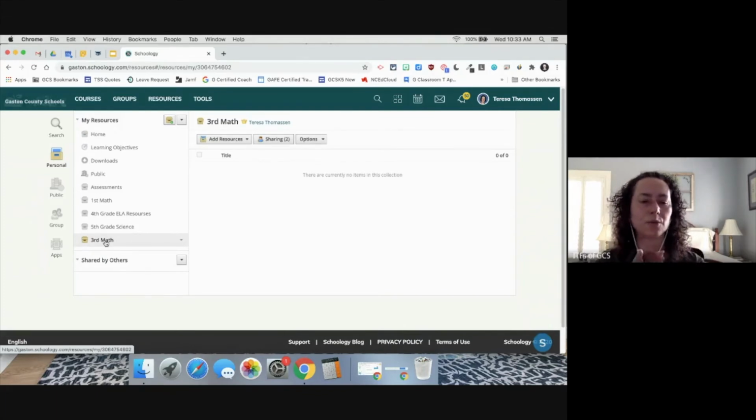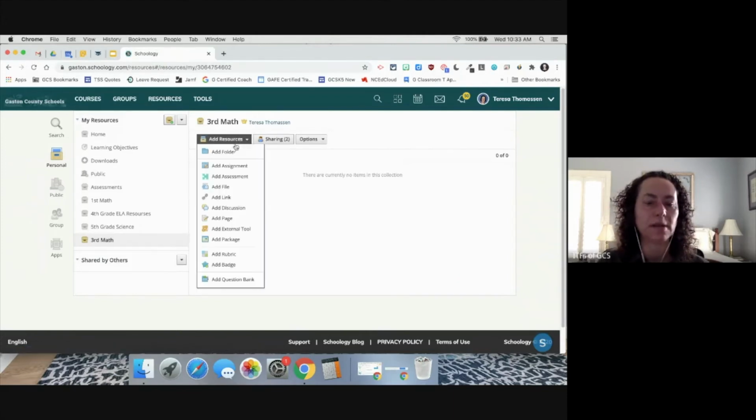If you create resources inside of the Resources tab, whether you're in the Resources tab for your PLC group, or any group that you're a member of, or if you're in My Resources in a collection that you have, and you click Add Resources, these are templates. So the first thing I would do, because I am an organizational freak and I admit it, if I'm in a PLC group, I'm going to want to make folders to house everything. So I would come into my collection or my PLC group, click on Add Resources, and make a folder, just because I want to keep it organized.